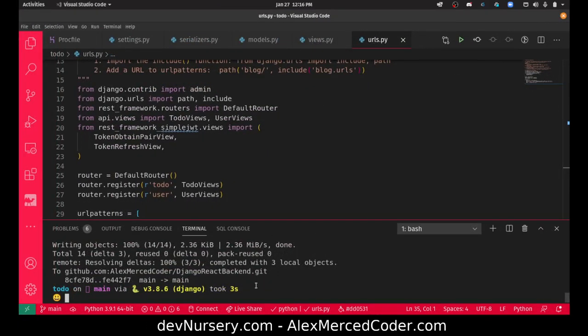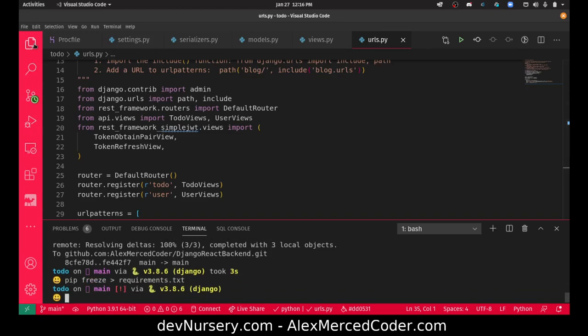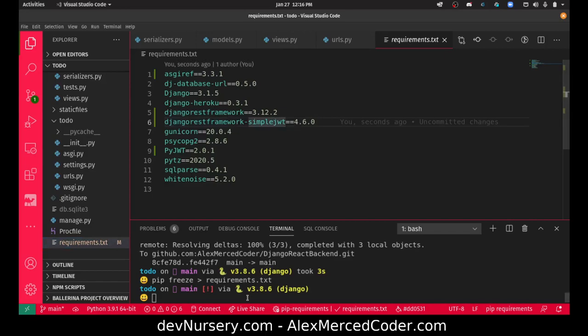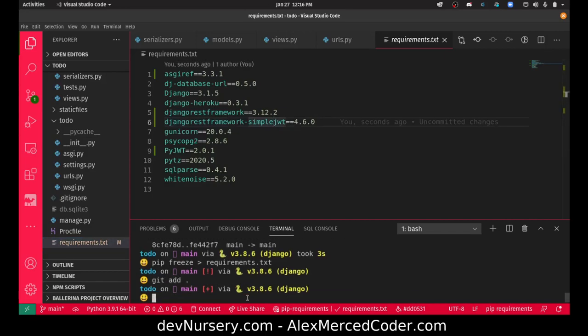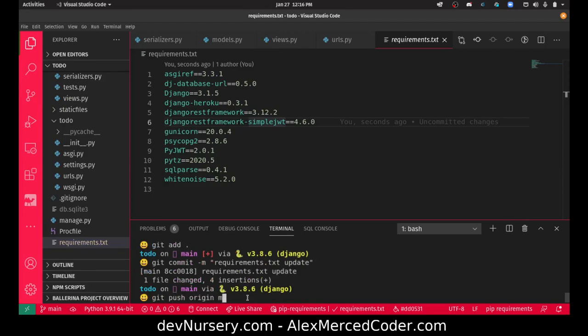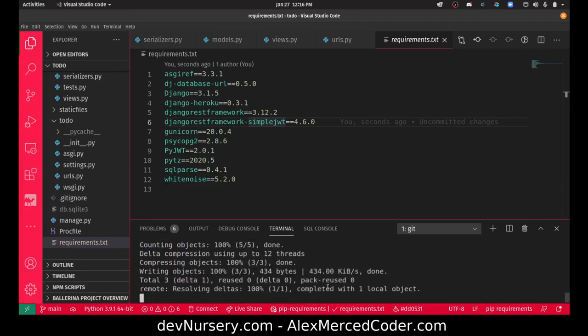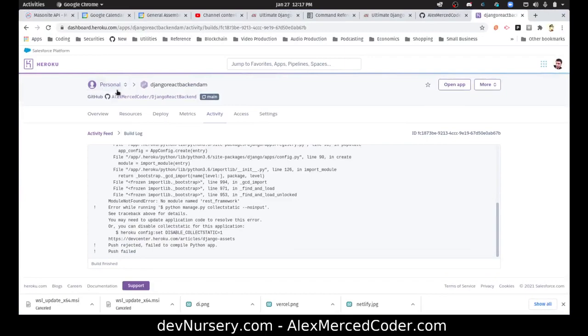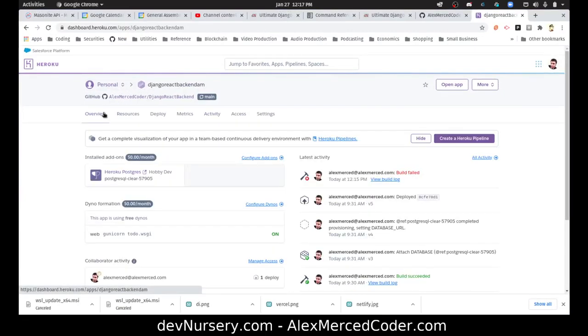Because we've installed all these new libraries, we need to redo our requirements.txt. So pip freeze, and then requirements.txt. And now our requirements.txt should be updated. See, now it has Django REST Framework and Django simpleJWT. So then we do the same thing again, git add, git commit -m requirements.txt update, git push origin main. That pushes the code back up. Let's go back to Heroku. Wait for a new build to begin.